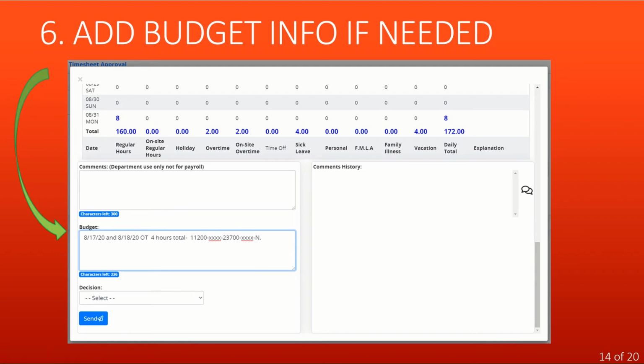So the default budget, for those of you who don't generally use different budgets, is the budget associated with the employee's permanent position. However, sometimes an employee may be working on a project for a different department and you really want that time to have been charged to that department. So you would note that alternate budget and time in this box.